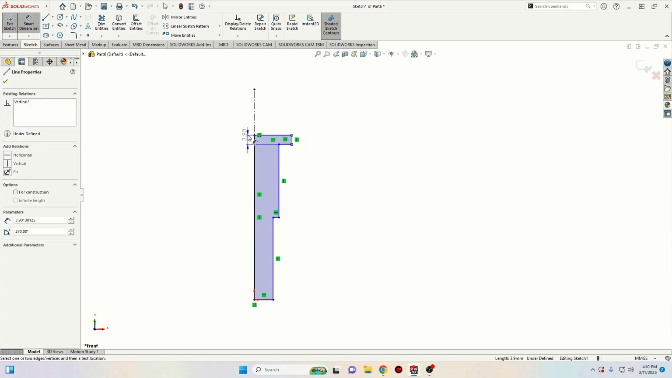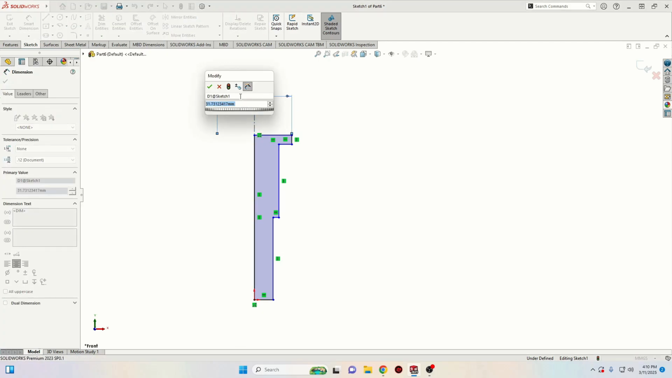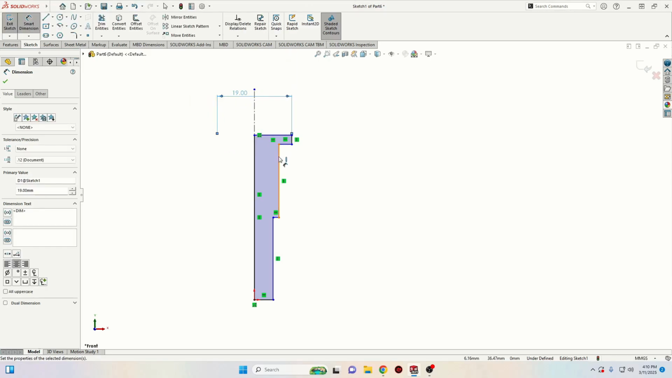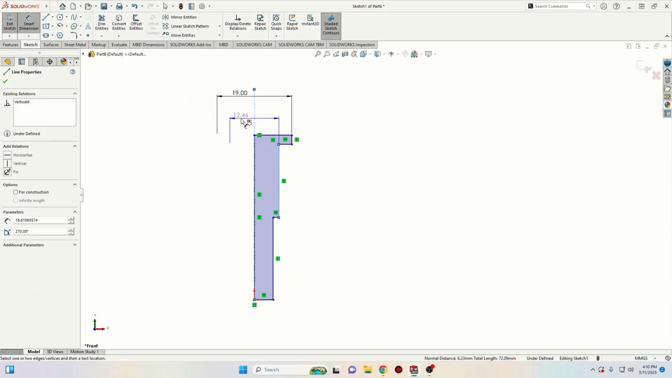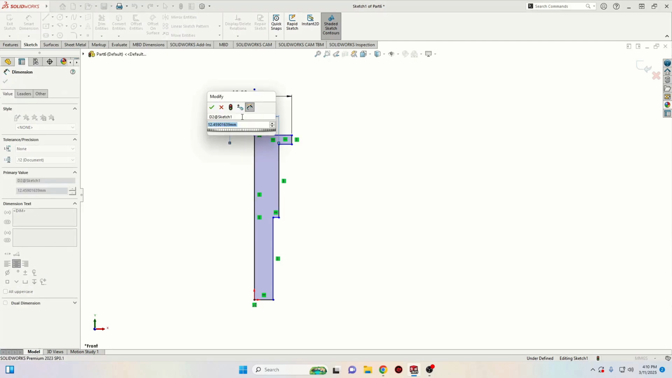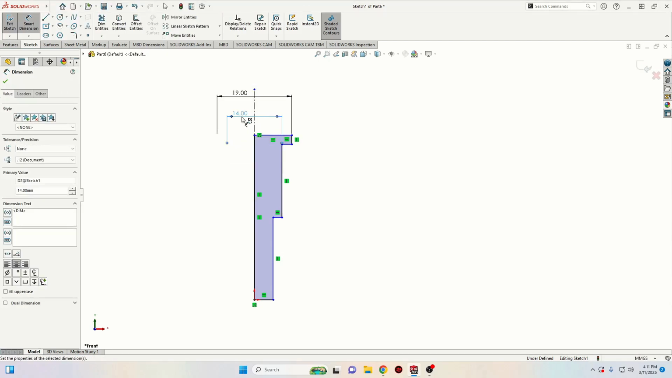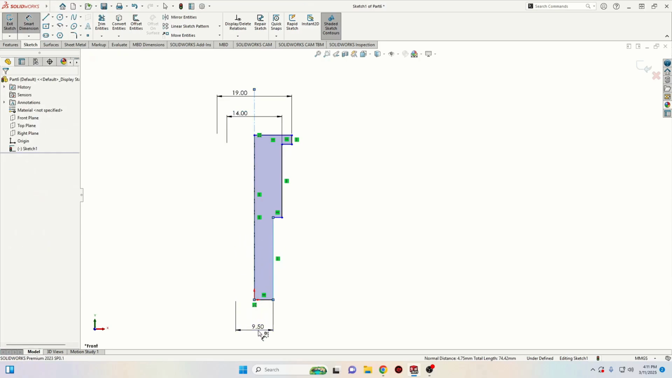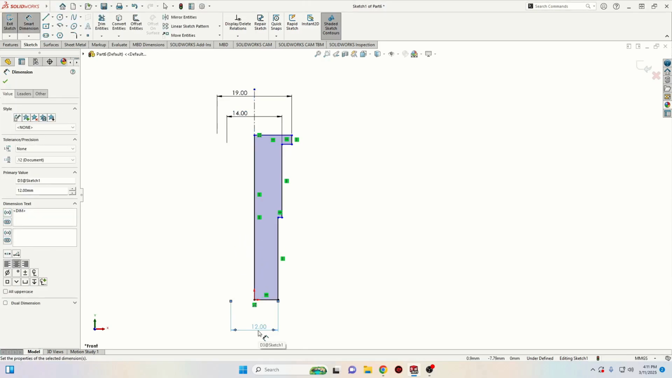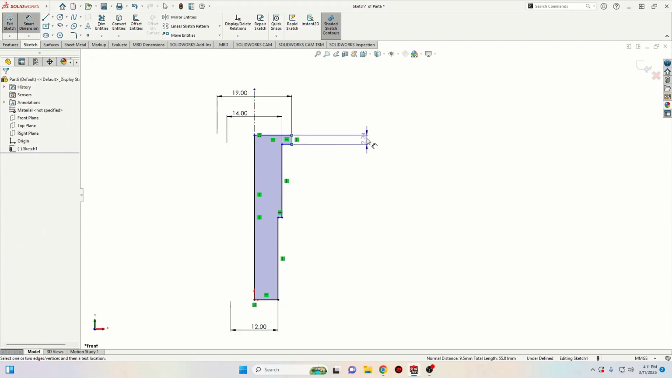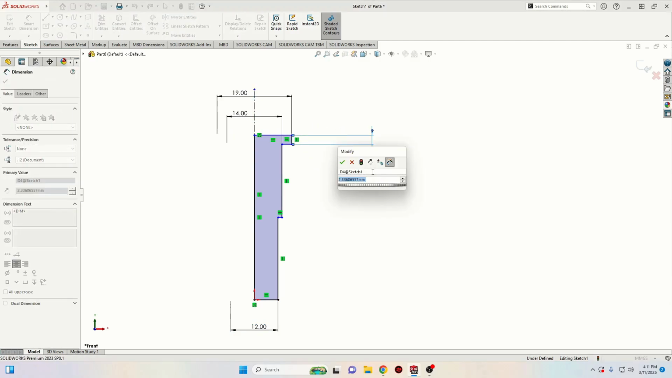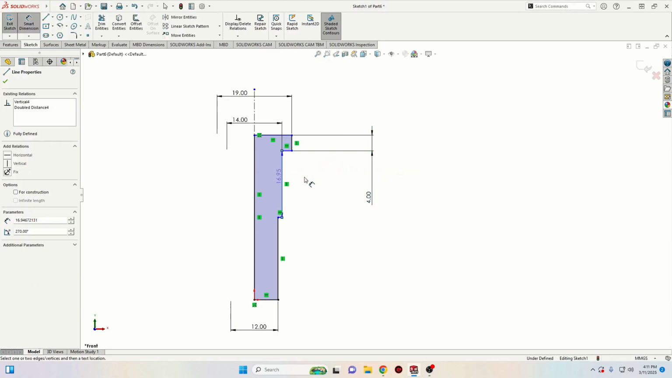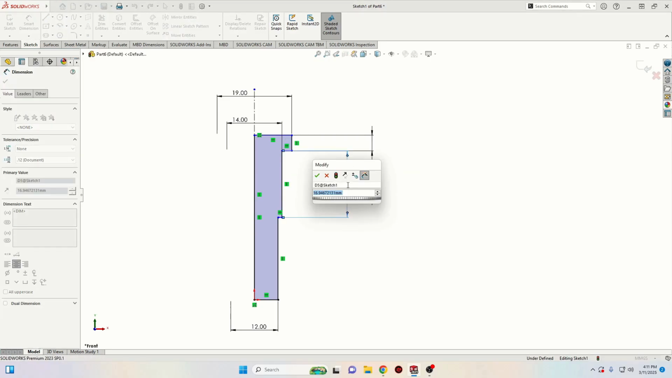First, from this line to this center line, here will be 19 millimeters. And then from this line to this center line, here will be 14. And here will be 12. Okay, and now this line right here will have 4 millimeters. This one will have 38.